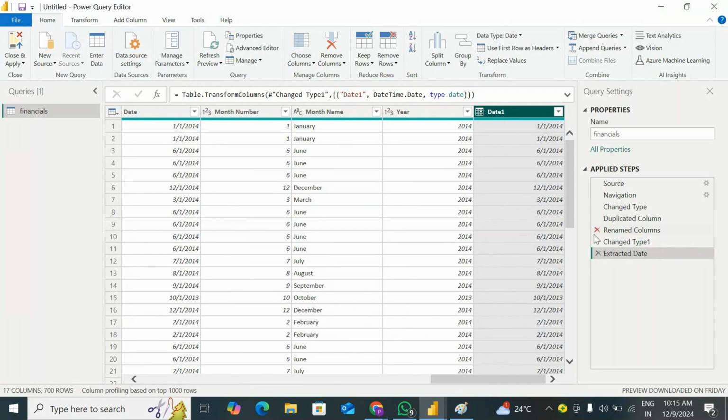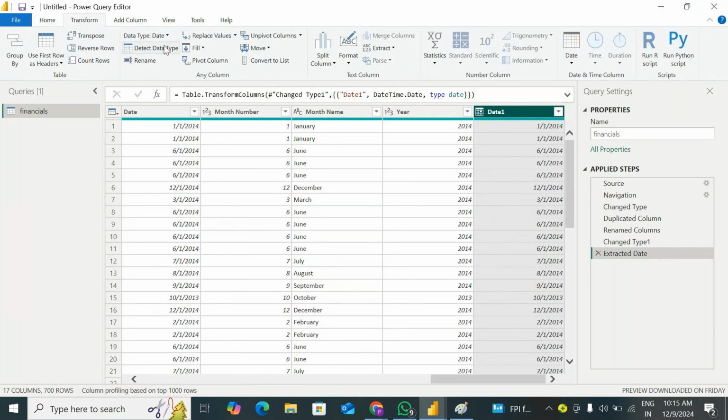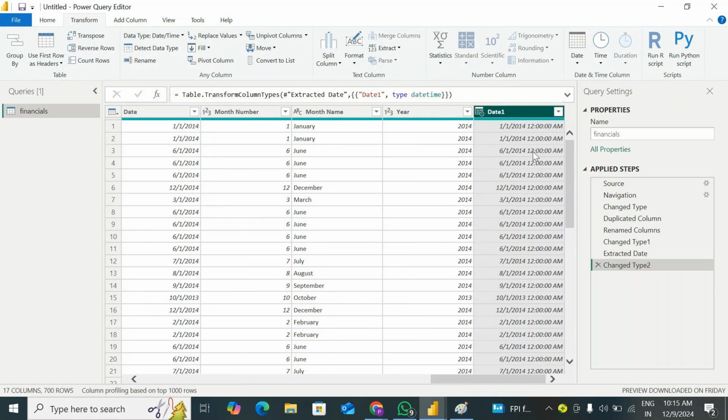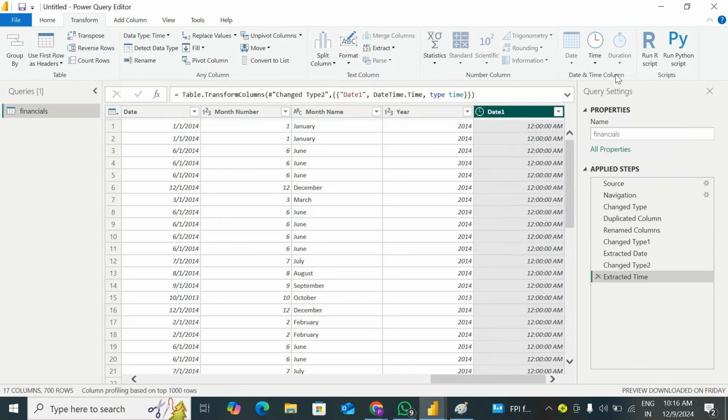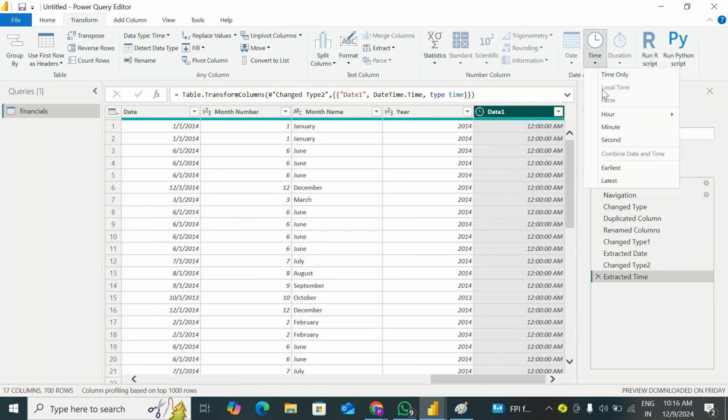Similarly, whenever you have date and time, if you want only time, you can mention time only, so that the date will be removed. Then after, if you want to extract hour, you can get the extract of hour. If you want to extract the minute, if you want to extract the second, you can extract it. If you want to find the minimum time and maximum time that you have, you can make it. This is all about the time level transformations that we have.